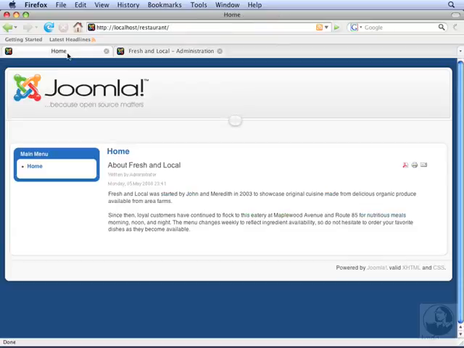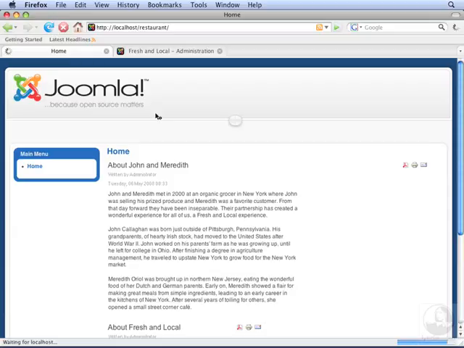Let's go back to the front end and hit refresh. And now we see the article here in the front end. But there's a problem. We have About John and Meredith here at the top, but we don't see About Fresh and Local yet. We only see the title of it because About John and Meredith is pushing that content down.